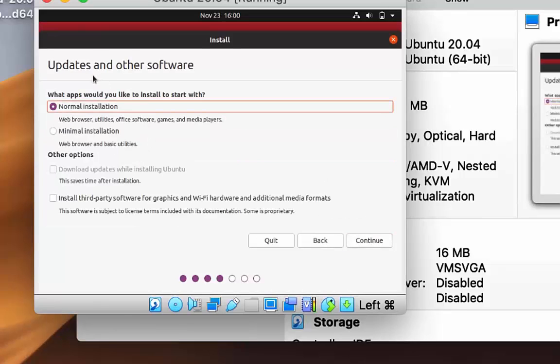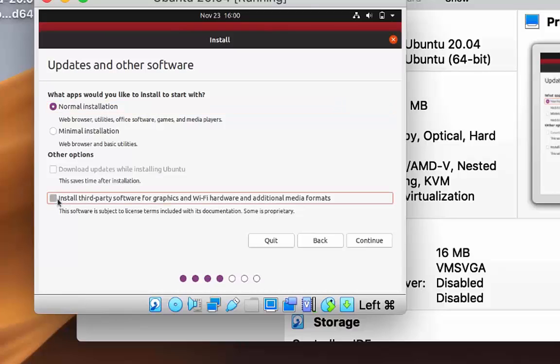On the next window, it says Updates and Other Software. So here you can just choose what apps you would like to install to start with. I will just choose the normal installation, and then you can also choose Install Third-Party Software for Graphics and Wi-Fi, and then click on Continue.